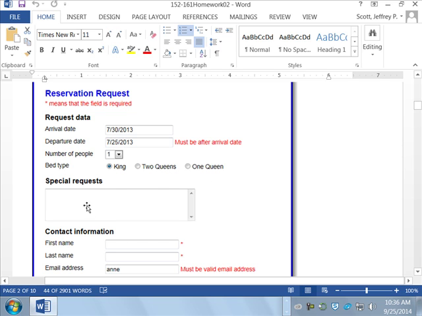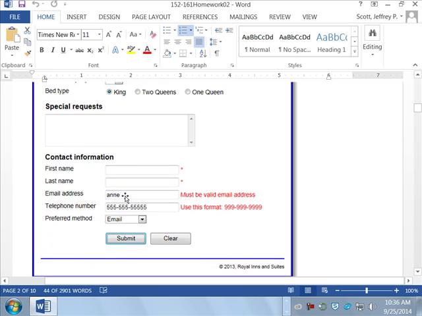Special request, so if the person needed, you know, some hotels still have smoking, most don't, but that would have been more back in the day, when you needed a smoking room or you needed a non-smoking room. If you have any other thing, you could put that in there. Then there's the contact information. First name, last name, email, address, telephone number, and preferred way.